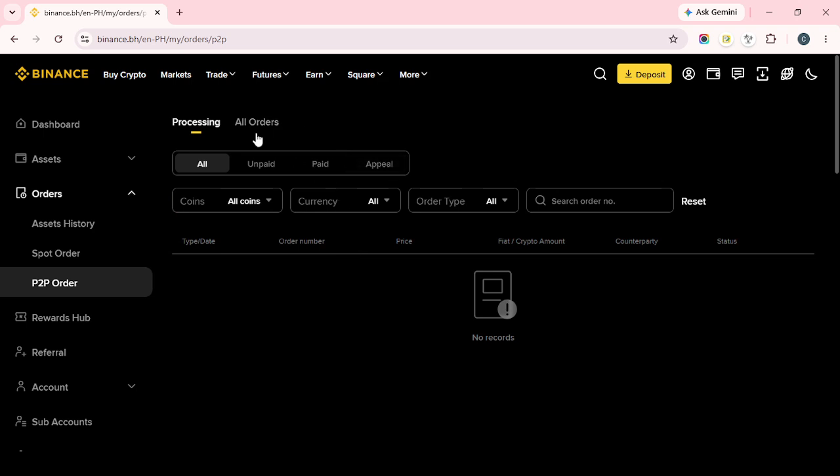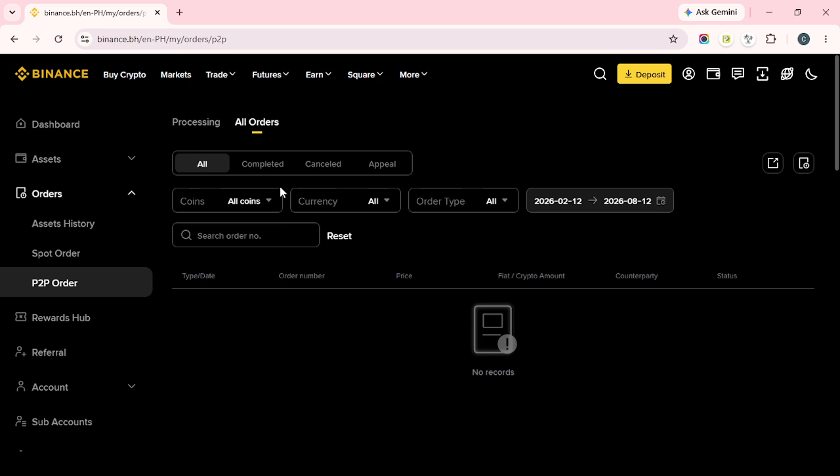Now, review the available offers carefully and choose an eligible seller. Don't rush this part. It's a good idea to look at the seller's completion rate, number of completed orders, and any trade limits shown in the listing. These details can help you pick a reliable offer that fits the amount you want to spend. Once you find the right seller, click Buy USDT to open the order.